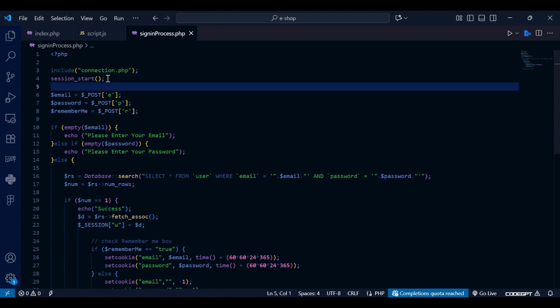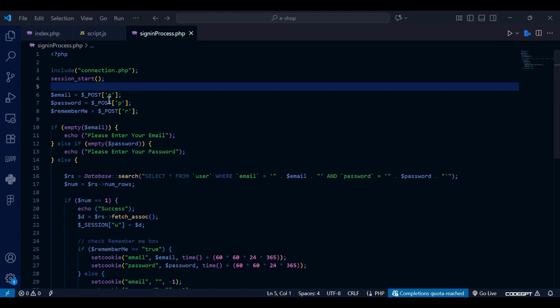So this is a session start. Let's go and see. This gets the data sent from the Ajax method. So here E is referred to as email, P is password, and R is remember me. We are catching them and storing them in separate variables here.